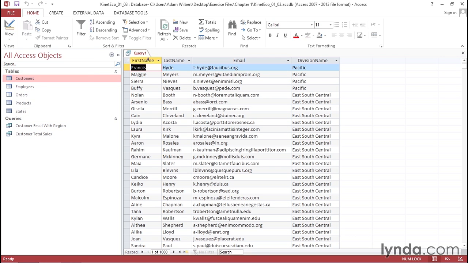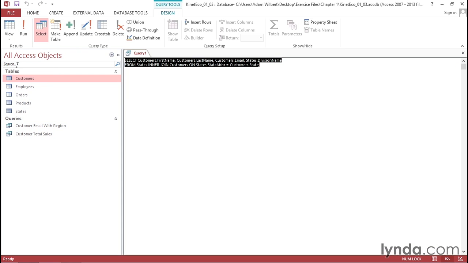I can see the results of my first name, last name, and email fields that are coming from the Customers table, and the division name that's coming from the States table. If I want to go back into Design View, I can either right-click on the title bar here and choose Design View, or I can go to the View menu here and press this icon here with the little tools. I can also press the downward pointing arrow on the View menu to switch between Datasheet View, Design View, and if I wanted to see the code behind the scenes, I could change into SQL View. Let's go ahead and change my view back into Design View.